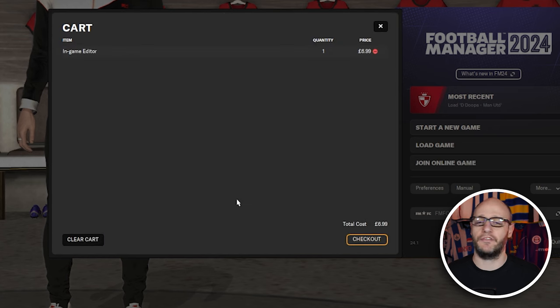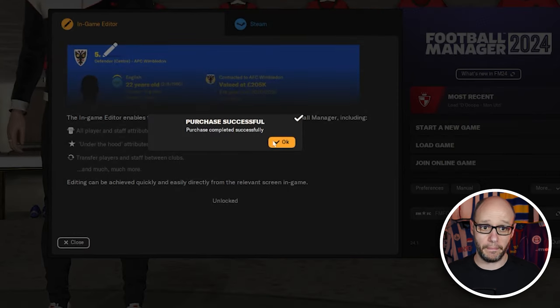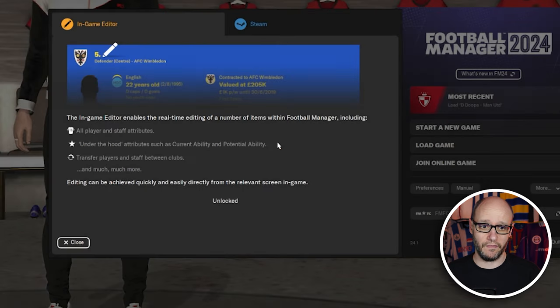You want to go to more, then you want to go to downloads. And in here, as you can see, it says in-game editor. It is $6.99. You want to click on buy now and then check out. Then you'll have to put in all your payment details. Once that's all gone through, it's going to pop up purchase successful. And there you go. Down at the bottom, it will say unlocked.